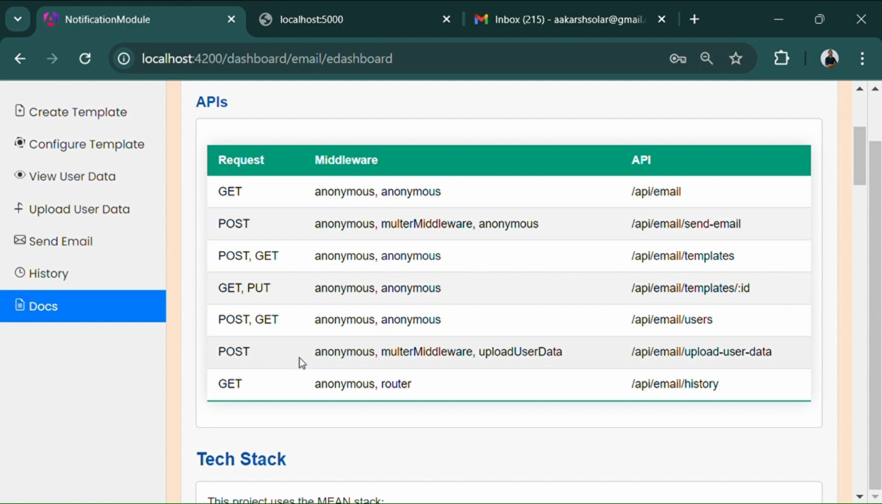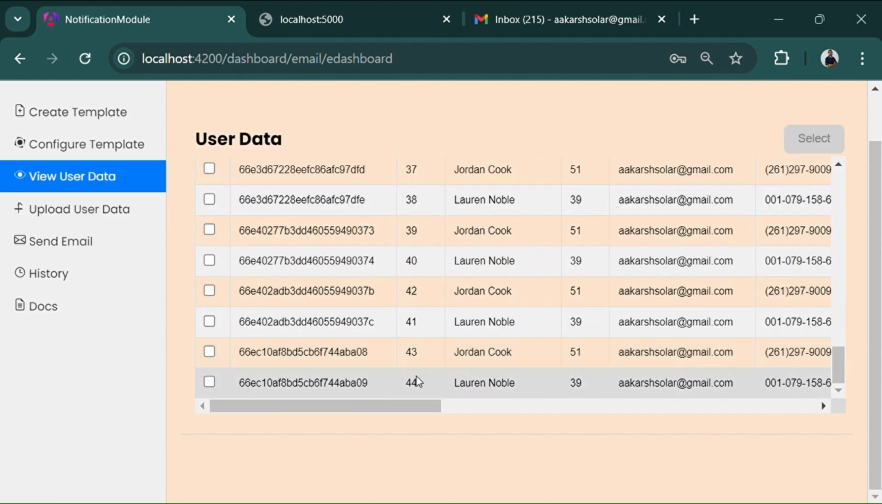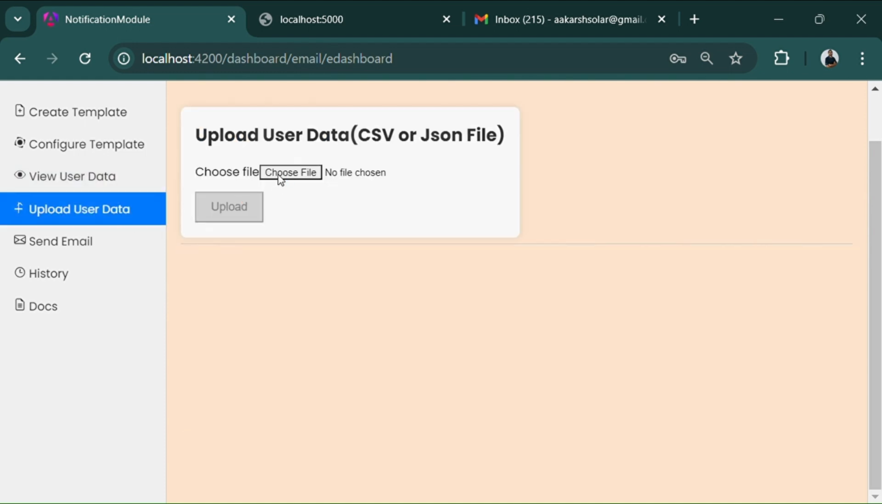And for the upload user data, we have a post request by which we can save all the user data into the database using a CSV or JSON file. So before using the upload user data, let's see that users up to 44 are present. Users with ID 44 are present.